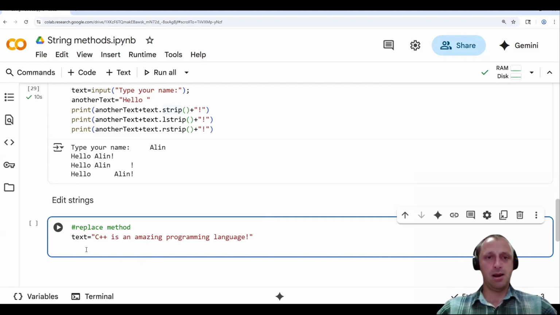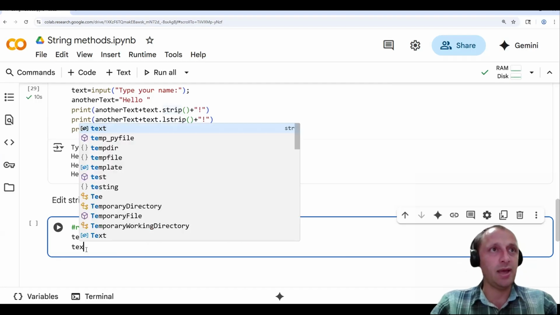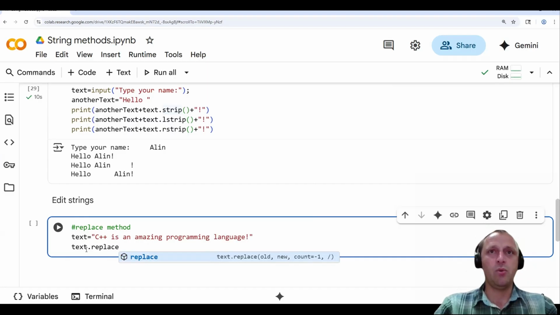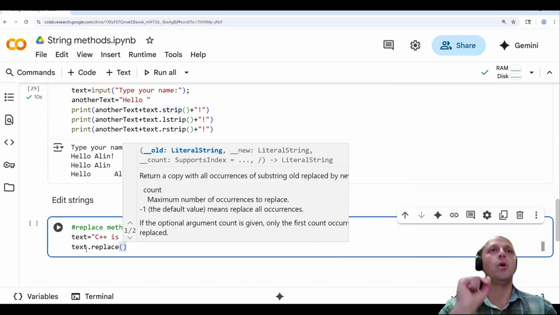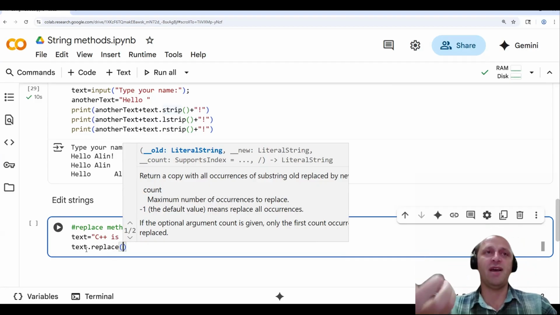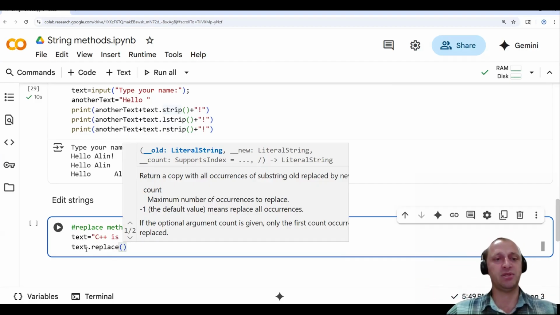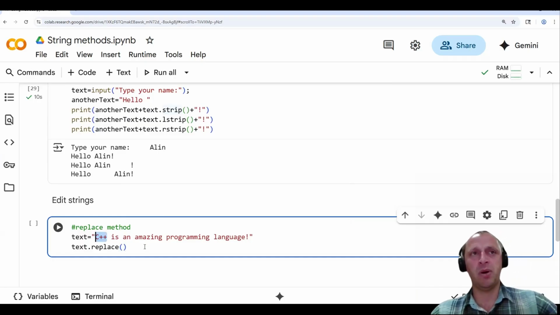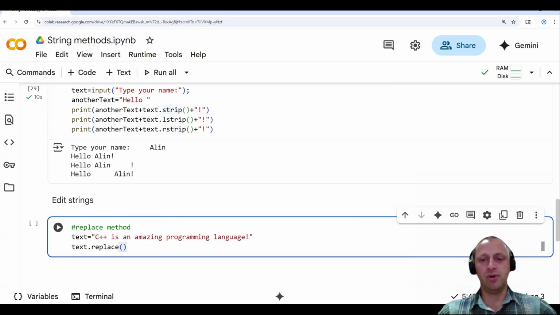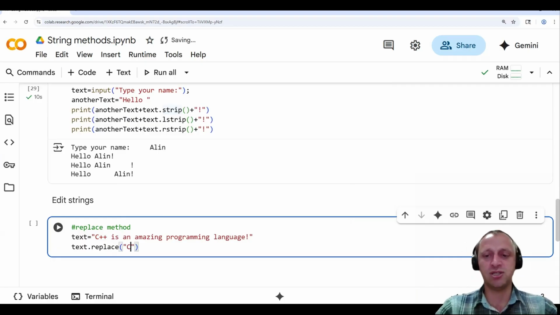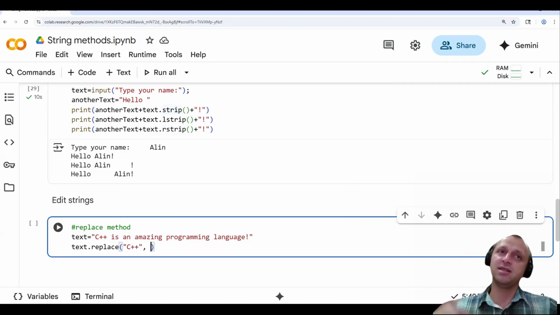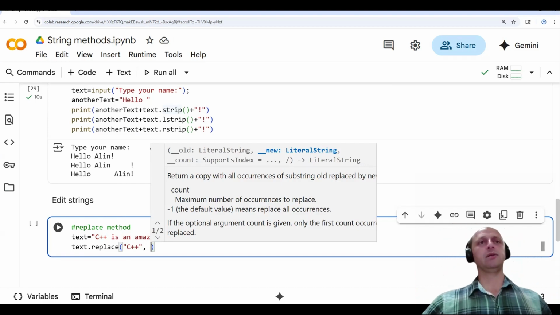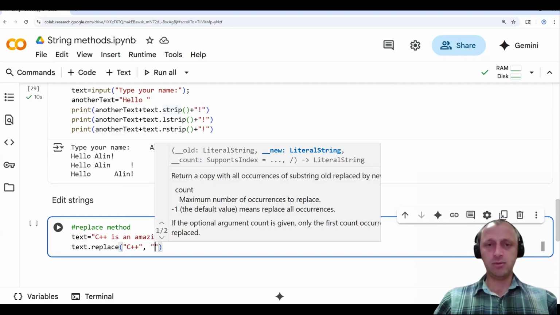So let's put something like text replace. Here, what we have to do is specify the old substring. So what we have here, I want to change this C++ with Python. So I will put text replace, I want to change C++. And the second argument will actually be the new substring. So I will have to pass the parameter Python.